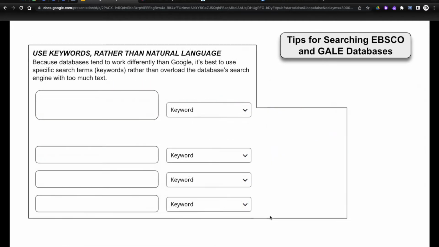On this next slide, it says at the top, use keywords rather than natural language. Because databases tend to work differently than Google, it's best to use specific search terms, keywords, rather than overload the search with too much text. If I were to ask the search engine to deal with a huge amount of text, a search string like this, it might struggle to deliver results.